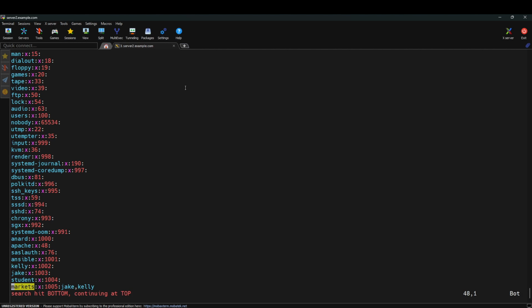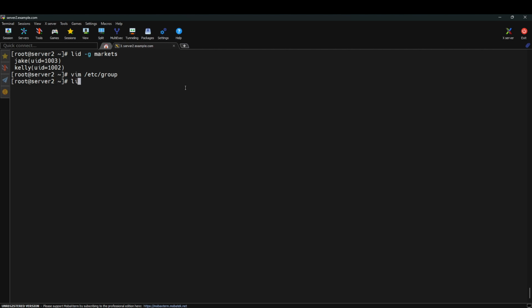You can search for your markets group, and from here you can remove the user in question from the line. You save that, and if you do a lid -g on markets, you will see that now only Jake is part of it. So that's one option.